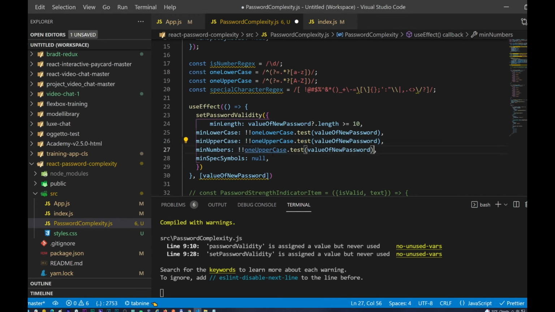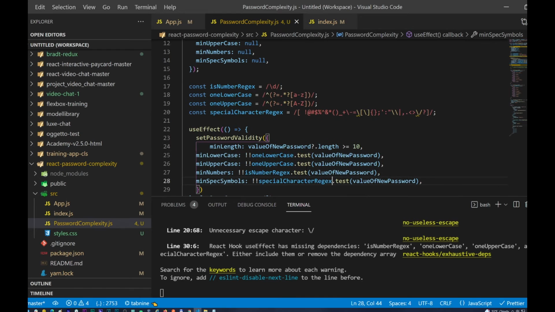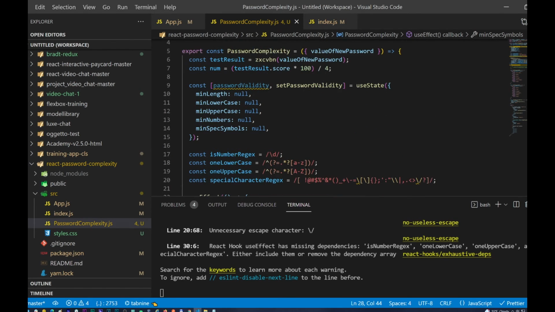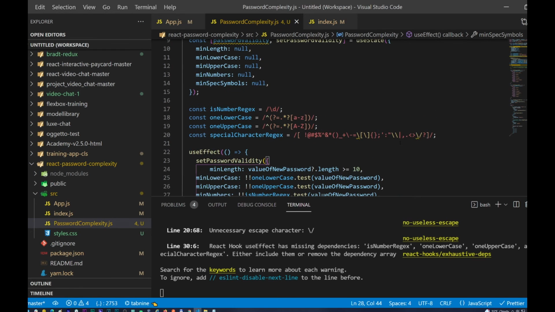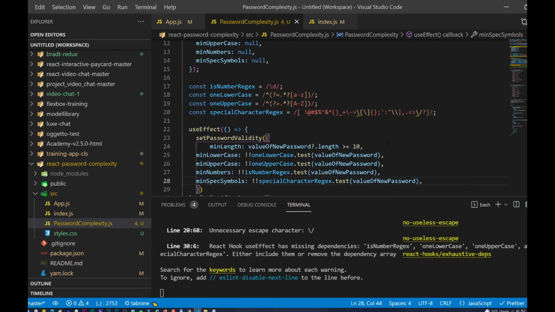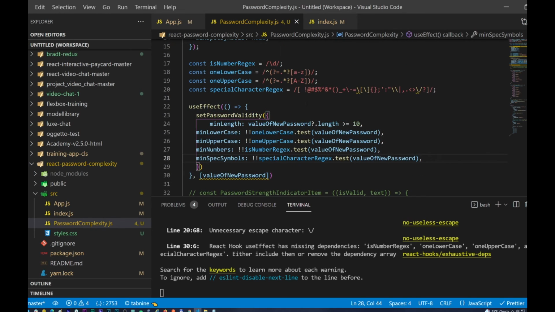And by this way we check the uppercase but use another regular expression, and of course number is number regex, and the last one we use special character regex. So that's okay. That's great. All of this code, as I already said, I will push to GitHub, and you can just copy and paste it.